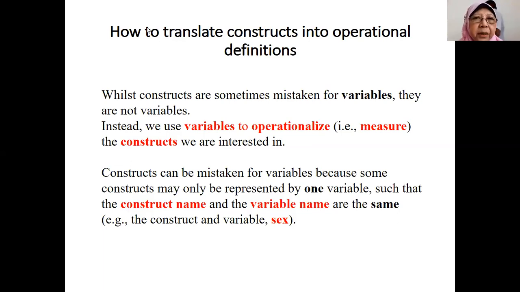For example, self-efficacy: there is academic self-efficacy, social self-efficacy. So a construct can be in different ways. It can be broken down into more specific dimensions. Those are examples.